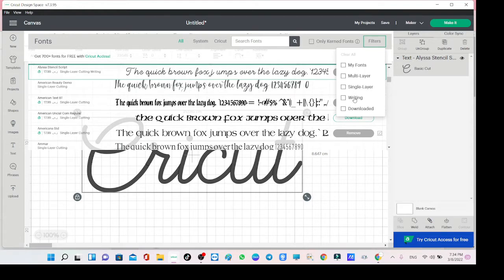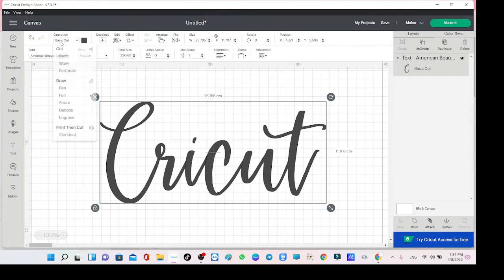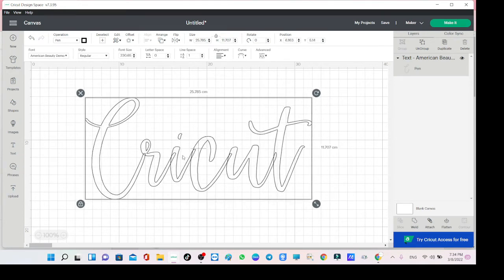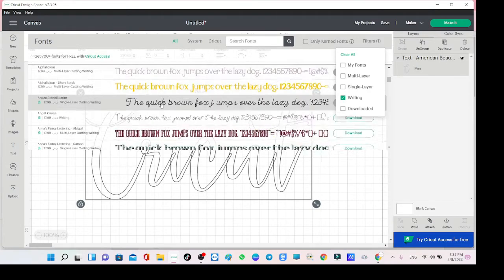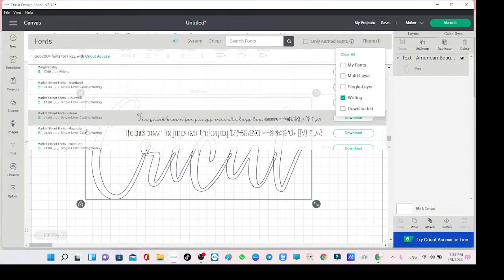What's the difference between writing and cutting? Let's take an example. I will search for just cutting fonts, like this one. If I want to write it using the pen and I change the operation to pen, it will appear like this. If I change the style, there is no writing because it is a cutting font. Thus, it will appear to me like an outline and not as a single line. If I want to write, I prefer to use the writing fonts. Most of the writing fonts need Cricut Access, but I think there is a font we can use without it. I think it's free.